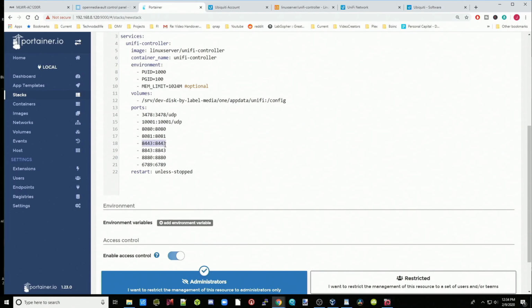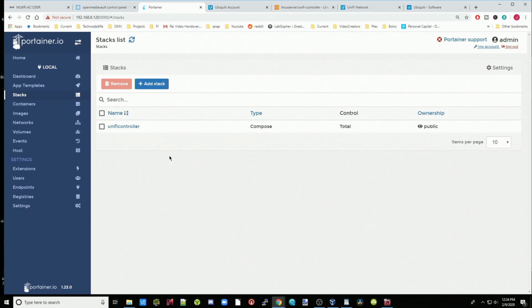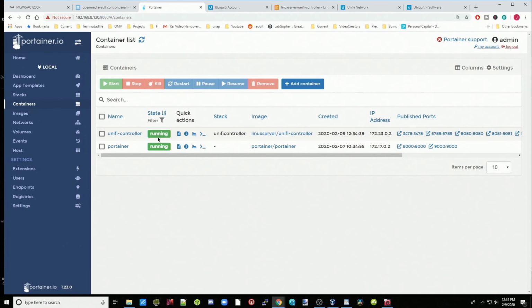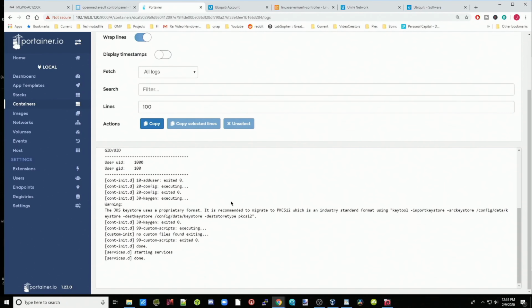The port that we're going to actually log in on is 8443. Go down here, click on Enable Access Control, and then Deploy Stack. Now this will take a few minutes to get up and running, so what it's going to do is download the Docker image, and then it's going to create the container. Once the container is created, then we'll be able to look at it. Now my container is up, and if we go over to containers, you can see the Unifi controller is running. We can click on the logs, go down, and see that it has started.